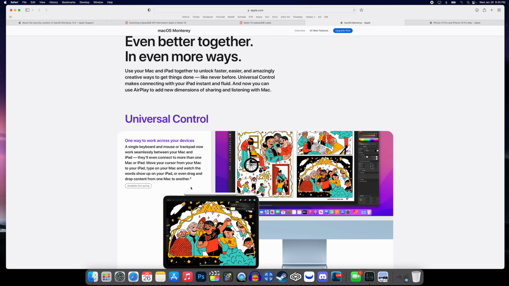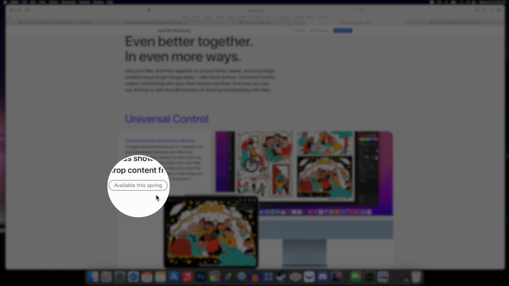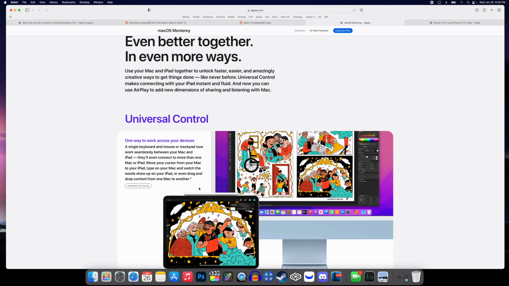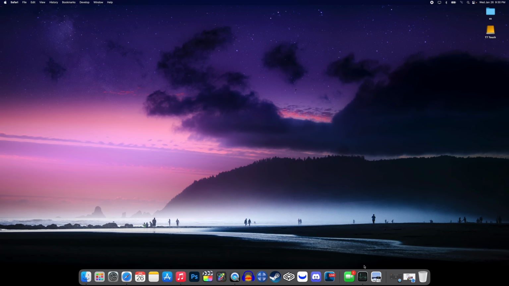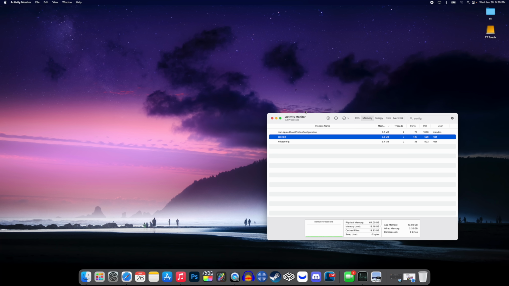Now for those wondering about universal control, which is definitely the most hyped feature in macOS Monterey, period. I don't know why it's been delayed so long, but I guess it's better to come more stable than super buggy. But you can see here, Apple still lists this as coming in the spring. We do know that they have an Apple event planned for the spring, so maybe we see this come alongside that event. We'll have to wait and see, but there is no sign of anything changing related to universal control with macOS Monterey 12.2.